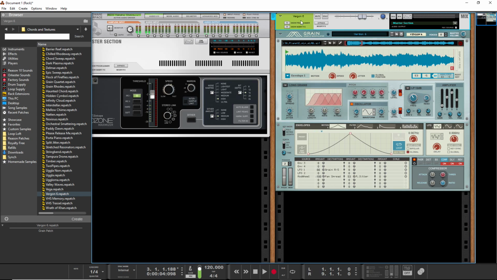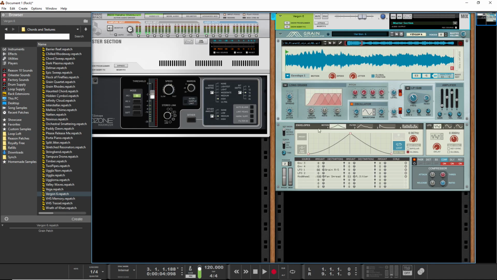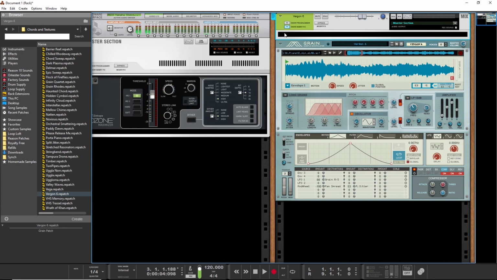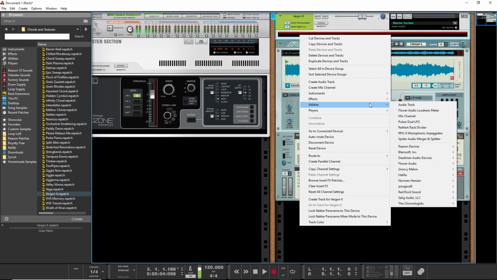If we look, there's a mixer channel created for this. But what I want to show you is that inside the mixer channel, and this is the master mixer channel, going to the main mixer, you can go down to the utilities section, for example. This is basically the way Reason used to work back before mixer channels. And you can get a utility.